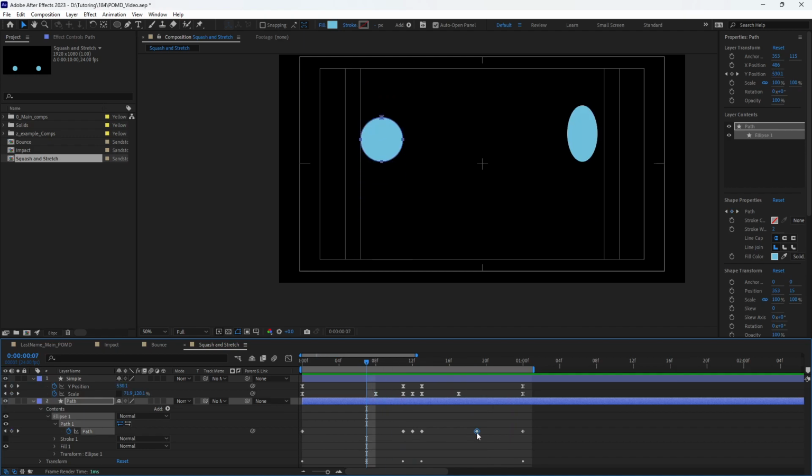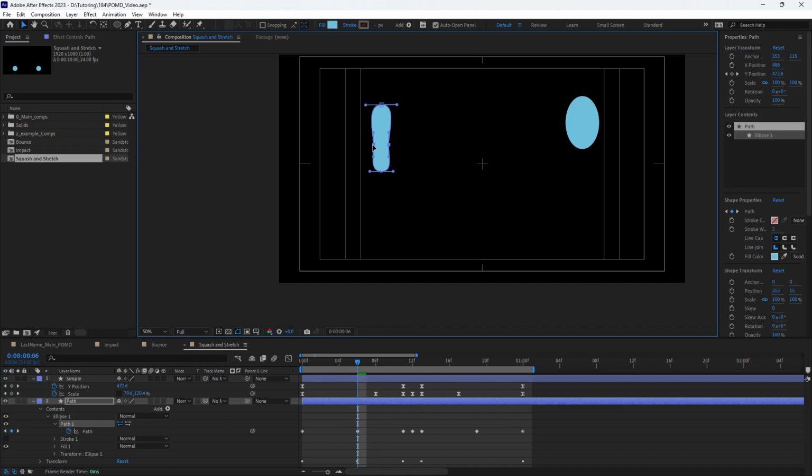If I want a pretty similar shape here, I could just copy this shape that I made here and paste it over here, and then just make some adjustments. So I can drag this down, drag it in, drag it out.